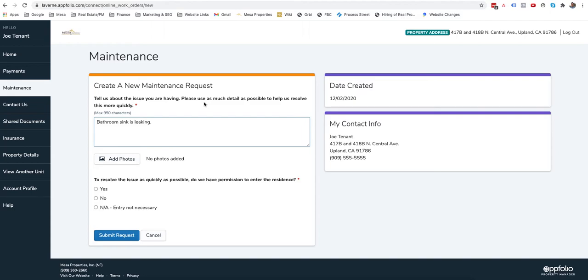As specific as you can be is great, right? So I just type bathroom sink is leaking. That doesn't really tell us a whole lot. Is it the faucet that's leaking? Is it the connections at the bottom that are leaking? So try to be as specific as possible. If it is obviously a water leak, try and shut that water off to prevent any water damage from occurring. But give us a description of your issue here.